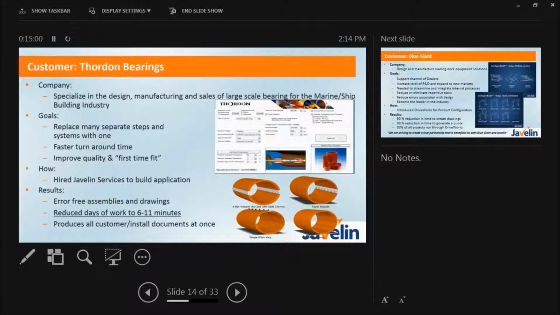And so, as I said, we've been working with them since 2007. This website is available 24/7. It's being used by people in inside sales as well as trained dealers that are able to generate quotes essentially 24/7. And with this system, they're able to generate all the documentation to get those orders into production and have reduced days of work down to about 6 to 11 minutes.